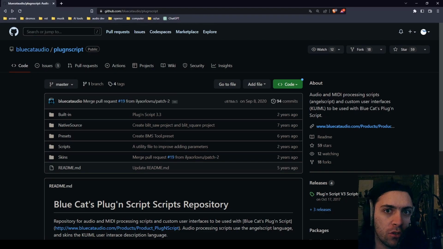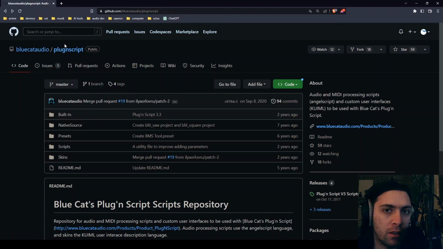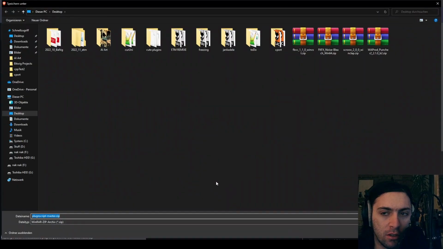So what do you have to do in order to convert this into a C++ project? First of all, you have to go to the BlueCat Audio plugin script repository, and if you don't want to Google that, then there is also a link in this description and you download that. I will just download it to my desktop.